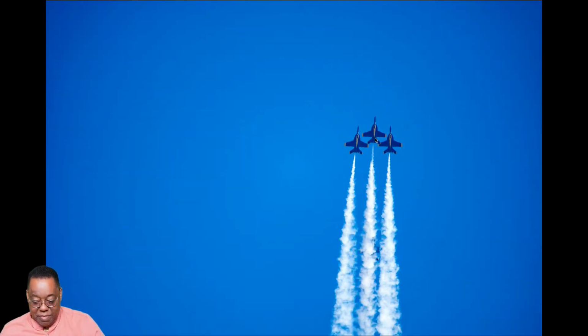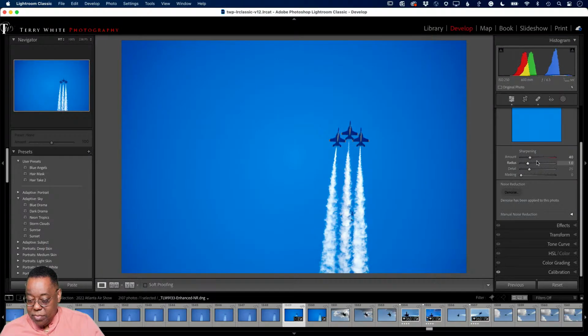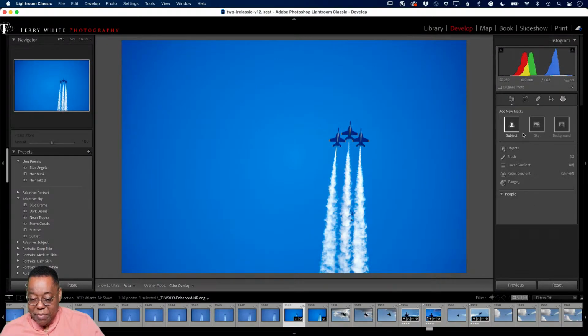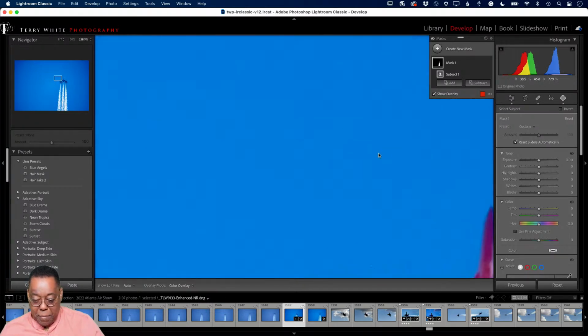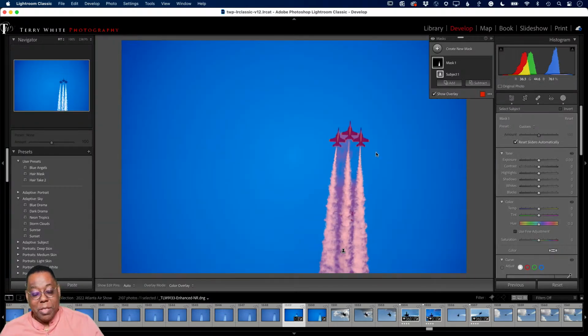Now that I got my great denoise version, I'm going to zoom back out, go into the develop module, and same thing. I'm going to mask it, see if it masks the planes. Select subject. And it got the jet stream too, but that's okay. And now I can go in and I can do those same things we talked about. Or I could paint out the jet stream if I don't want. So here's the other thing.